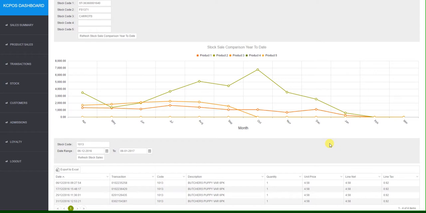And lastly, in this section, we just have the stock sales grid at the bottom there. So you select a specific stock code, you choose the date range you want to specify, and once you refresh those stock sales, you can see exactly when this item was sold within that date range. So you've got the quantity, price, line net, and line VAT. And you can see what transaction reference, date and time that particular item was sold on. And again, all of these reports can be exported to Excel for further use.